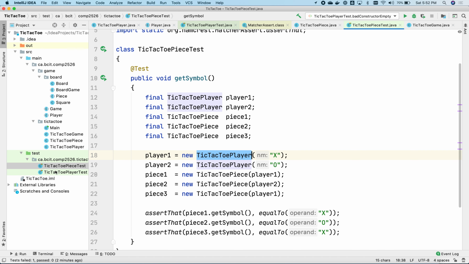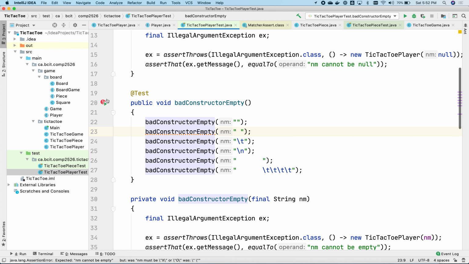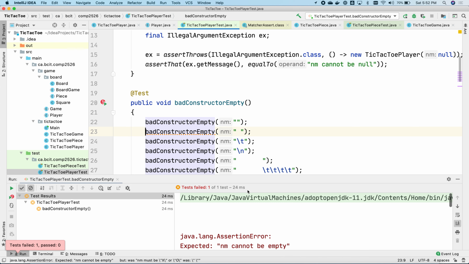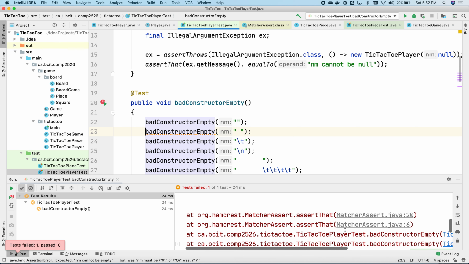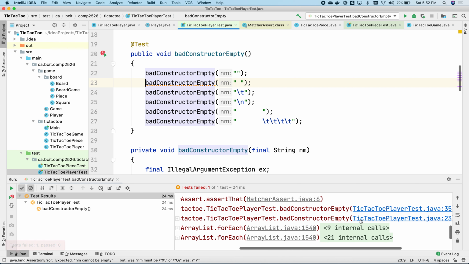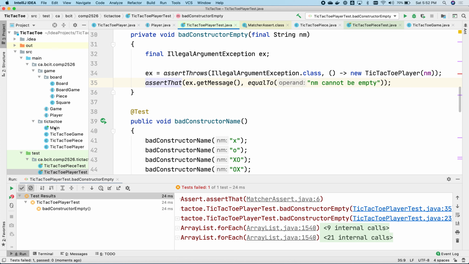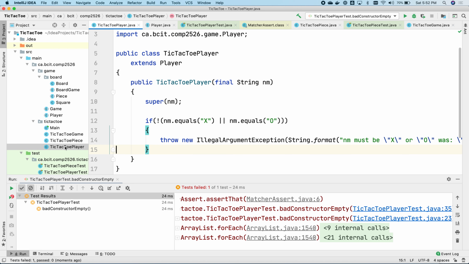So let's go back to the player test and see. Run this again. And I got it wrong. What did I get wrong? Oh, okay, I think I know what I got wrong, which is my logic, which is where the purpose of the unit test comes in. So if, I think I'm gonna do and.